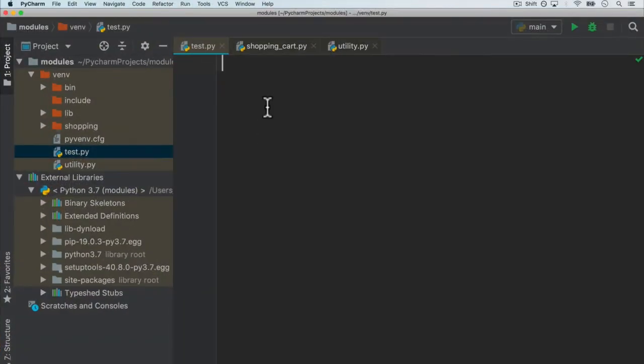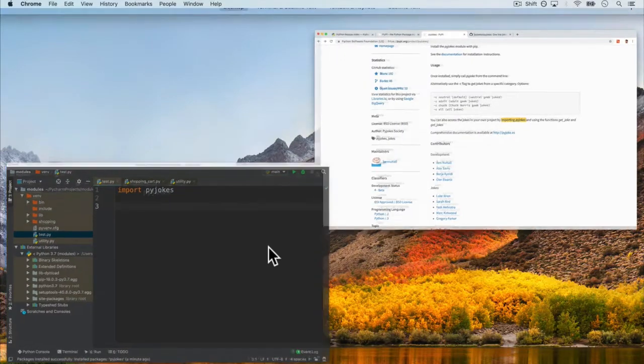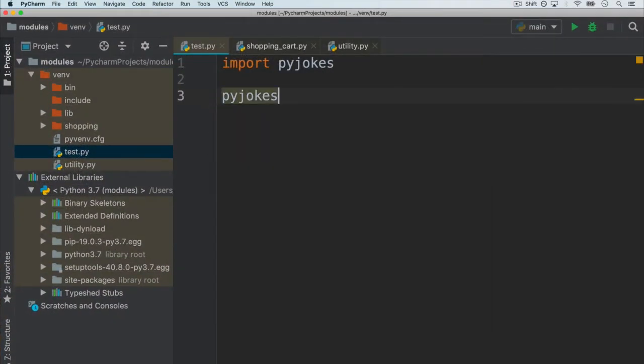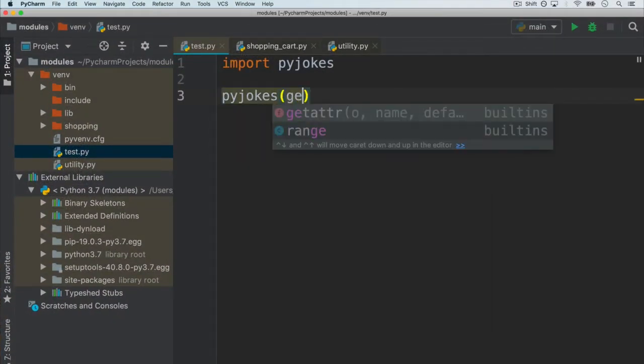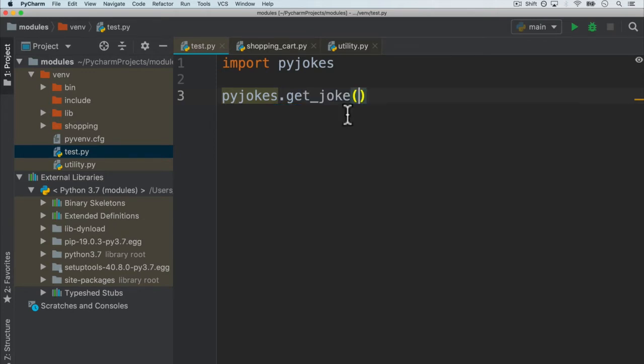Let's give that a go. I'm going to import PyJokes like that. And then what was the function? The function was getJoke. So let's do PyJokes and then say getJoke. And I can see that I can give it a language and category. So let's say getJoke here. So string is English. So we want the joke in English.